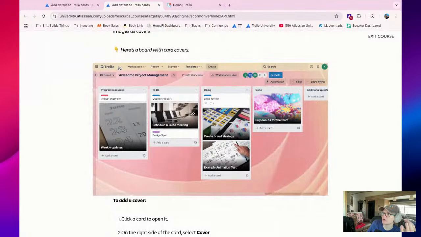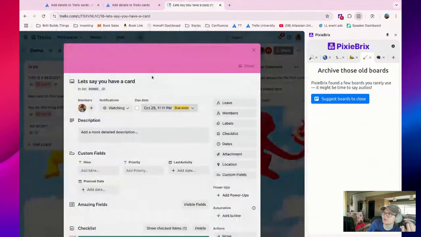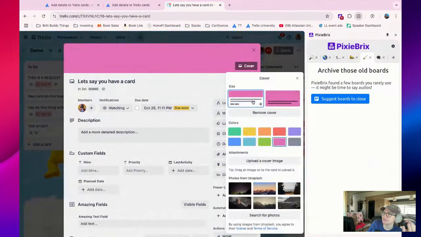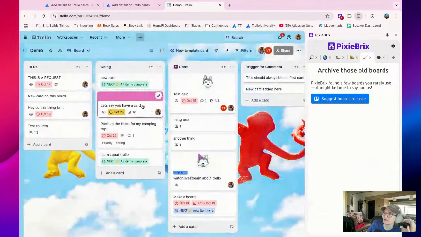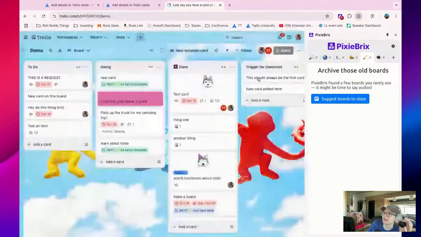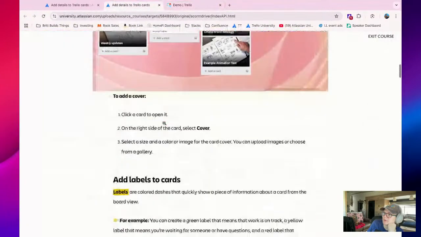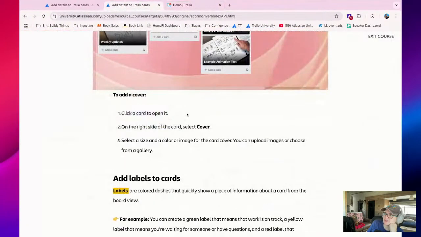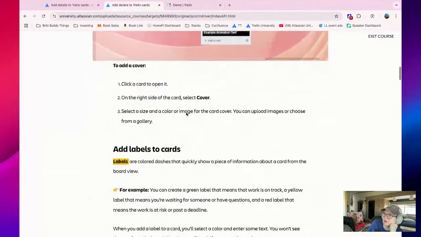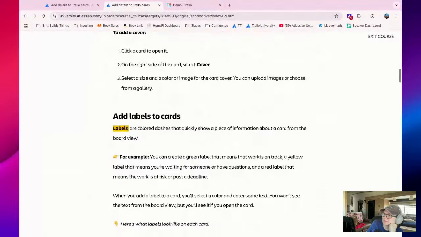They don't actually show any color ones there, but this is a card cover, and you can style it different ways. You can have it where it's like the background or just above. So this is what it looks like when it is above the card, and this is what it looks like when it is set as the background. There are different reasons you may use them for different things, but if you saw how I did that: click a card to open it, open the right side of the card, select cover, select a size and color or image for the card cover.